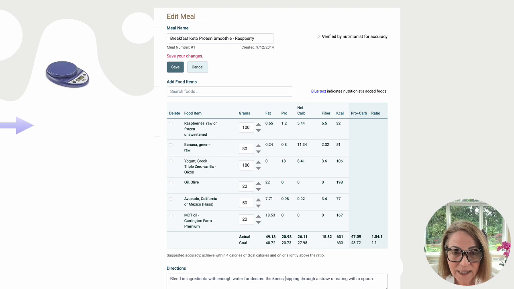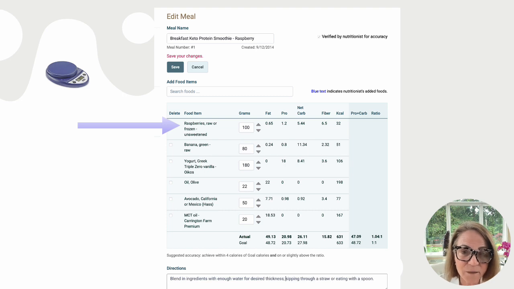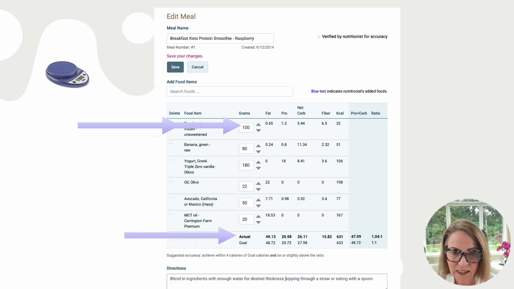So on this list are the ingredients for this meal, and the top one is raspberries, and it shows you there's 100 grams of raspberries, and then it calculates out the macronutrients that amount of raspberries provides. So fat, protein, net carb, which is total carb minus the natural fiber, and then the total calories. So each item on this list is calculated in that way.